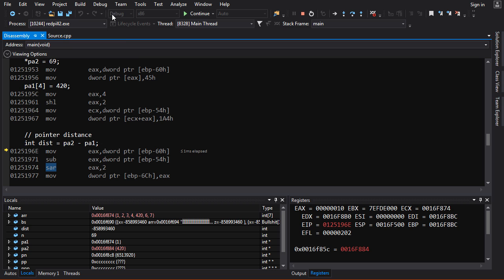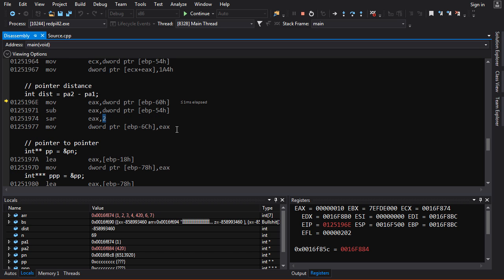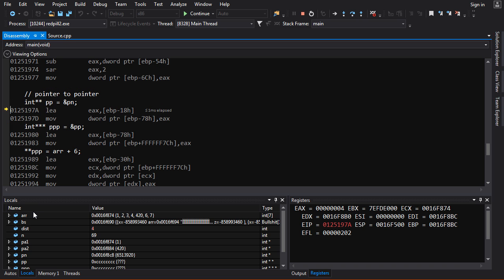So even debug mode does a little bit of optimization. It doesn't use the division instruction. It would use the division instruction if it weren't a nice power of 2, but since it's a power of 2, it can use shifting. And then, you know, it moves the result onto the stack corresponding to dist. Great. Let's move on. All right, pointers to pointers.